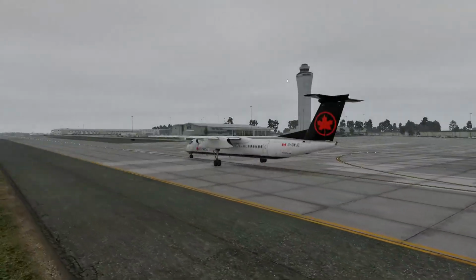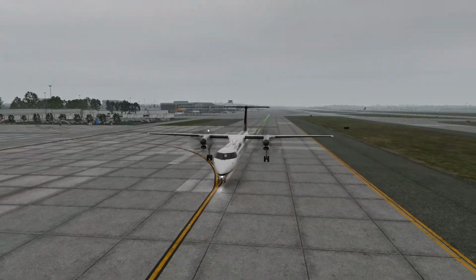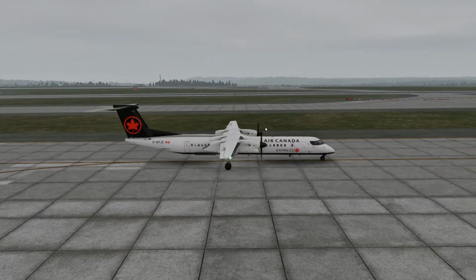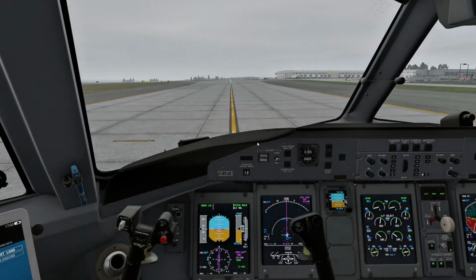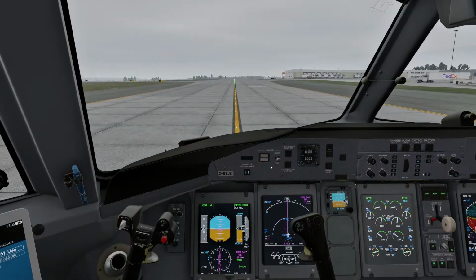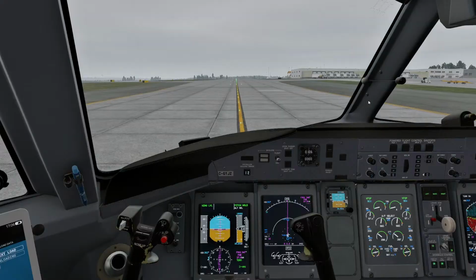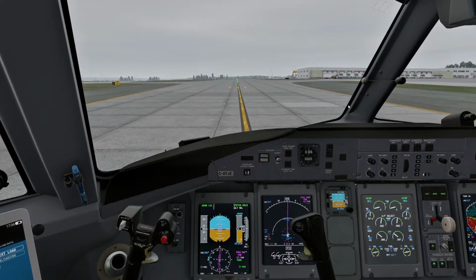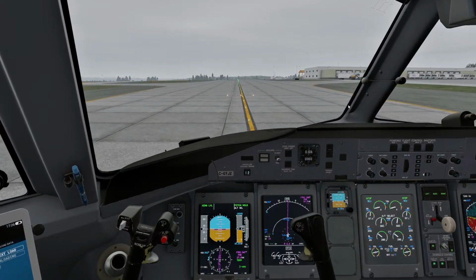Very dreadful weather conditions here in Seattle today. So I'm sure we're going to be using our anti-ice throughout the flight today. This aircraft, by the way, is very, very sensitive to icing conditions, and the icing conditions are properly simulated in the Dash 8. So if icing conditions exist and you do not operate the anti-icing aboard the aircraft, it will most definitely crash.